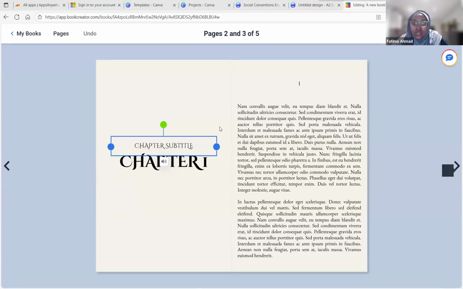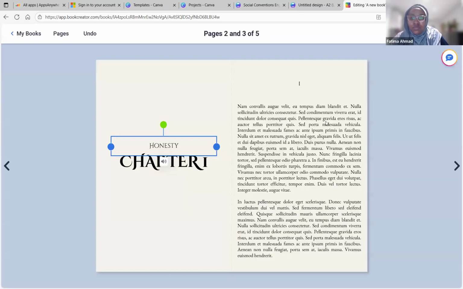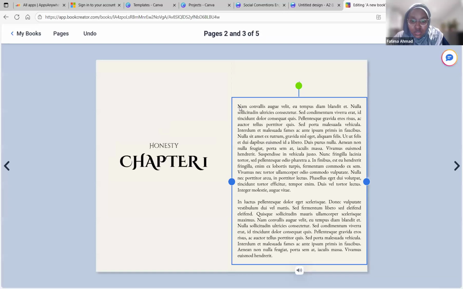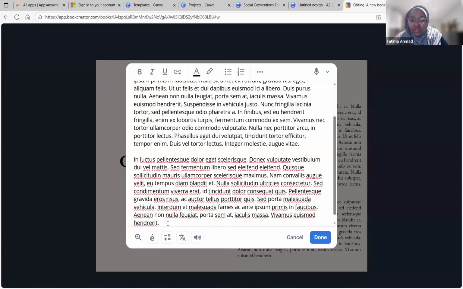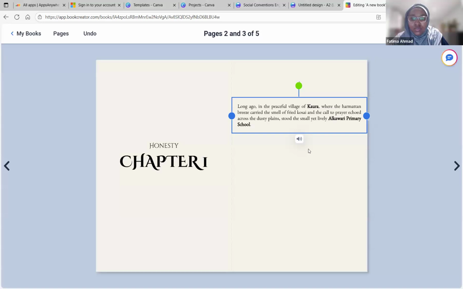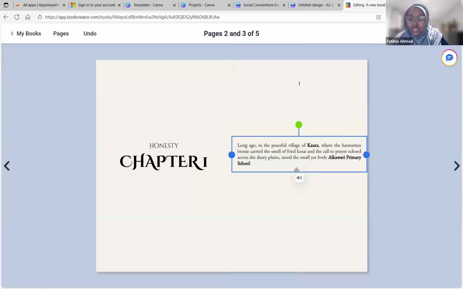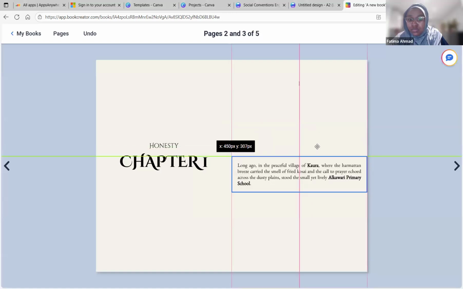So let's say you want to write something about honesty. So chapter 1, this whole lot, you can edit this whole lot by clicking on it. It opens up, you clear it. So I'll just copy my existing text and add. Let's say something like this. You add, done, you have it there. So you could move around the page, locate and place the feature anywhere you want it across the page.